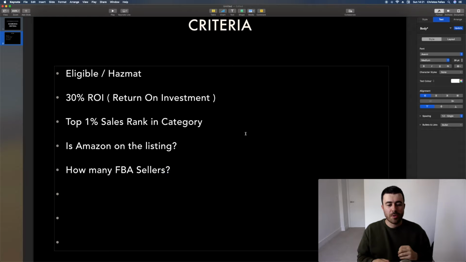The next thing I normally do is check the amount of FBA sellers. For me, a basic rule is if that product has more than 10 FBA sellers, then that is a very competitive listing. A lot of people are going to be fighting for that buy box, which probably means there may be a few penny pinchers in there as well. So normally if the listing has over 10 prime sellers, then I normally stay away from it.